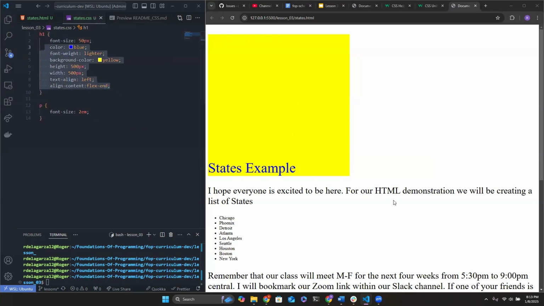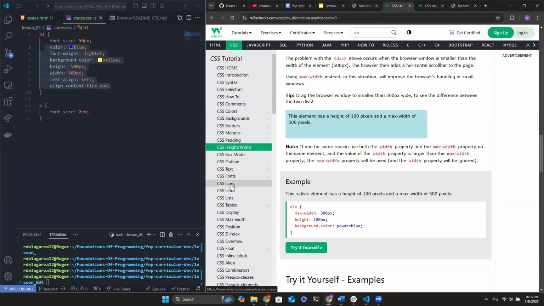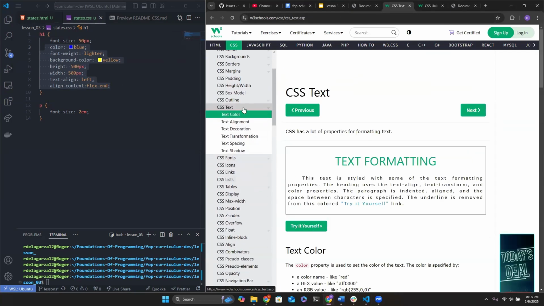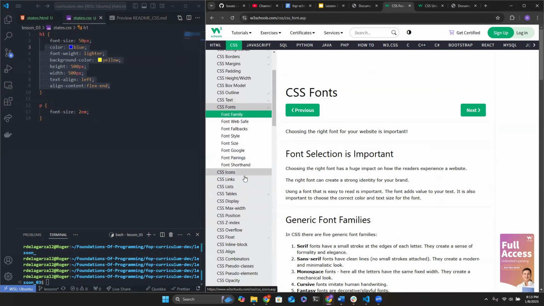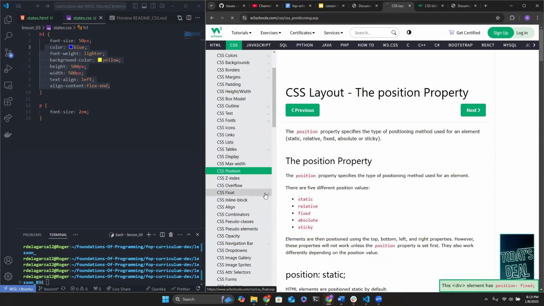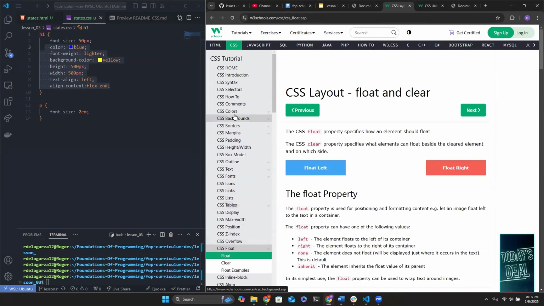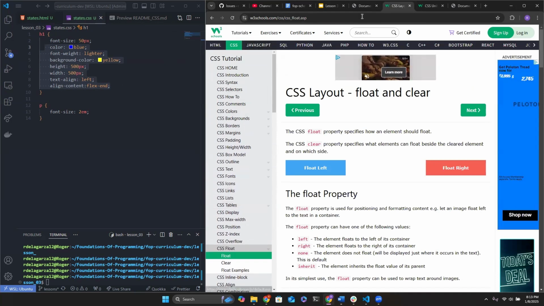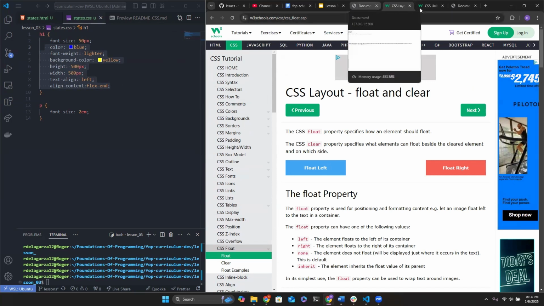So there's a lot of different properties and property values to give you a good example of how to customize your page. And as you already kind of saw, there's just so many that it would be impossible to cover every single one within this class. We have the text, the fonts, max width, we have position, floats. There's a lot, right? So we're gonna cover a couple of them. You'll see a lot more as well in your program, but this should give you enough to kind of start messing around with your document.